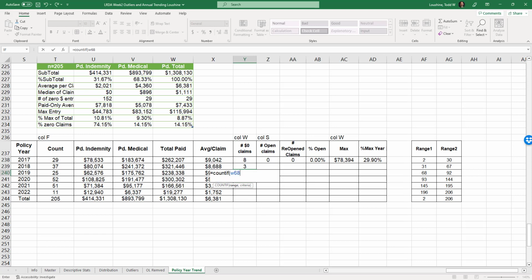W68 to W... the phone never rings, except when I'm doing this.